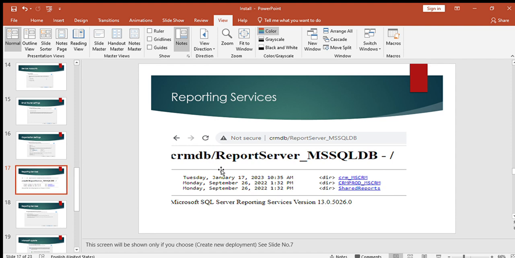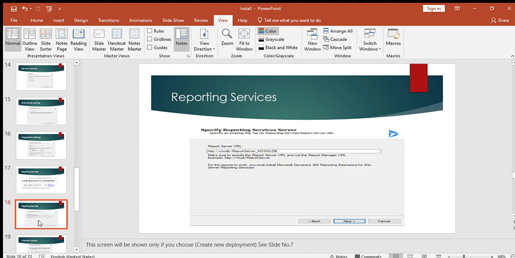Next step, you have to make sure your report server is configured and running by putting the report server URL in the browser. If it works fine, then that's it. It's required while installing Microsoft Dynamics. Without the report server, you cannot proceed. You cannot install Microsoft Dynamics; CRM will reject it.